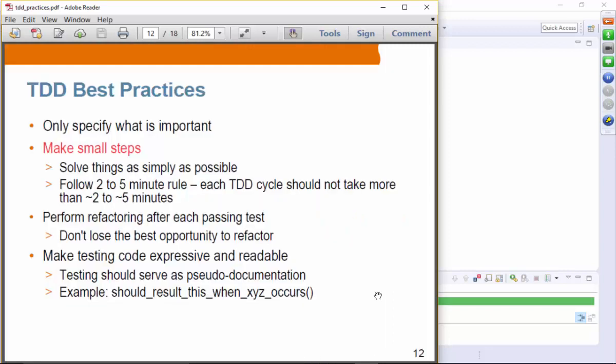Okay, best practices. Only specify what is important. Again, make small steps and solve things as simply as possible. Get to the green state as fast as possible. That's the reason I demonstrated in your target code, you just return a hard-coded value to get to the green state as fast as possible. Again, follow the 2 to 5 minute rule. Each red-green refactor cycle should not take more than 2 to 5 minutes.